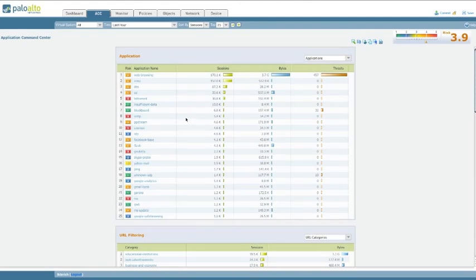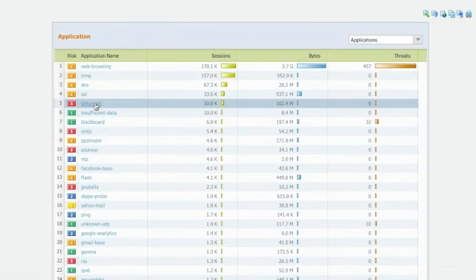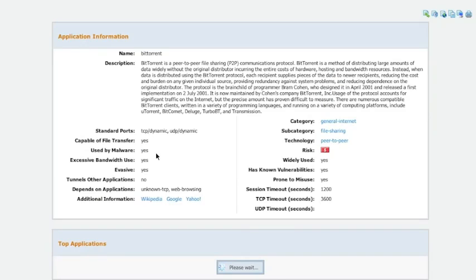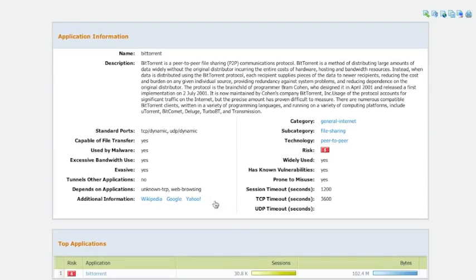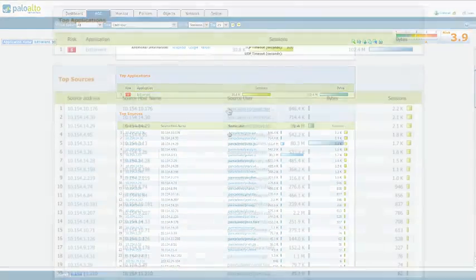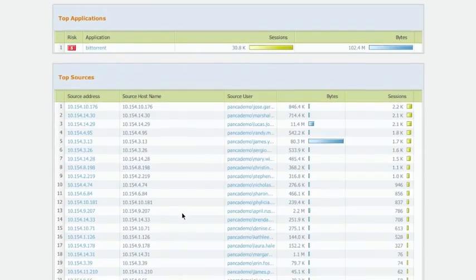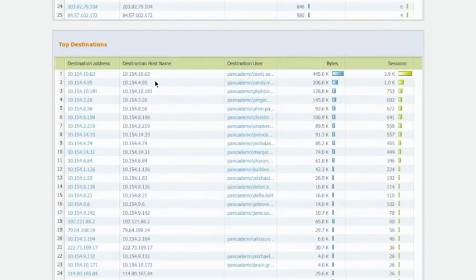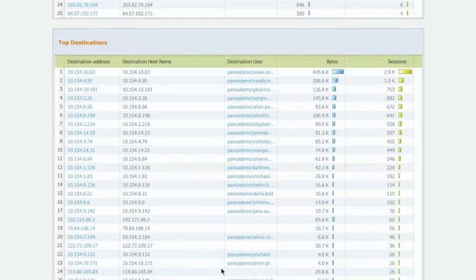But even better is you can then drill into it. For example, if I click on BitTorrent, what's going to happen is this will now drill into more information. First of all, it'll tell you information about BitTorrent in case you didn't understand how it worked, its ability to transfer files, use by malware, etc. But then it also will show you all the source users of this application on your network, the destinations where the traffic is going to, and as a peer-to-peer app, it's probably no surprise that the source and destinations are both inside and outside the network.